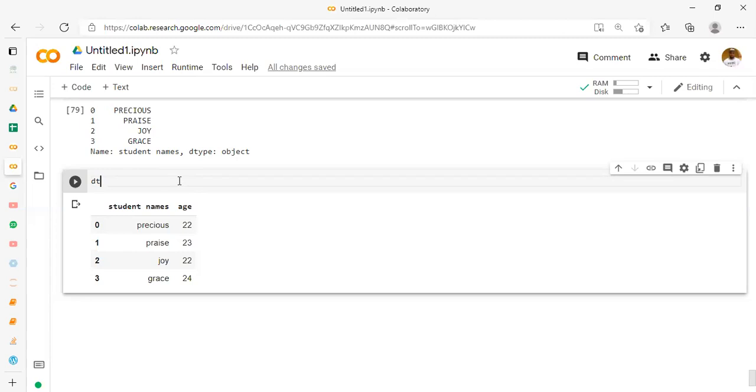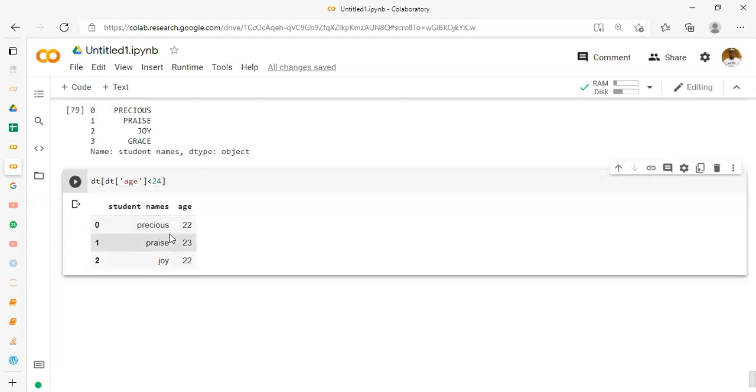DT in brackets, age. Can we just go directly with the age, like DT bracket age less than 24? Yeah, less than 24. Yeah, so you get it like this. This is what I expect from you. So you only get that. Is that clear? Yes. Okay, so that is how to perform analysis.